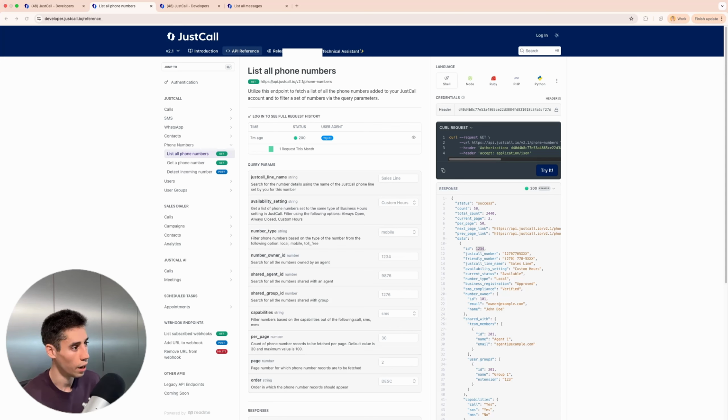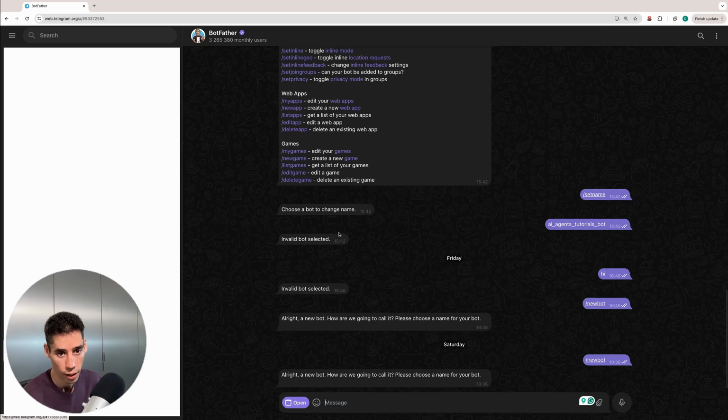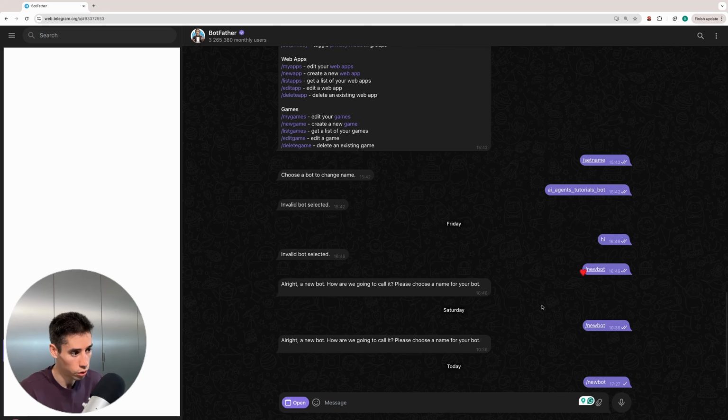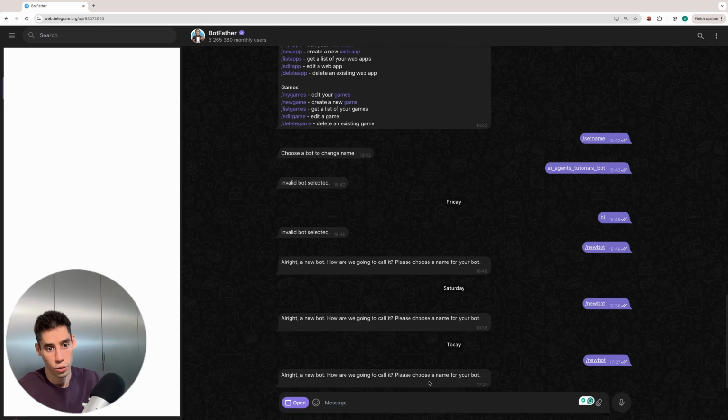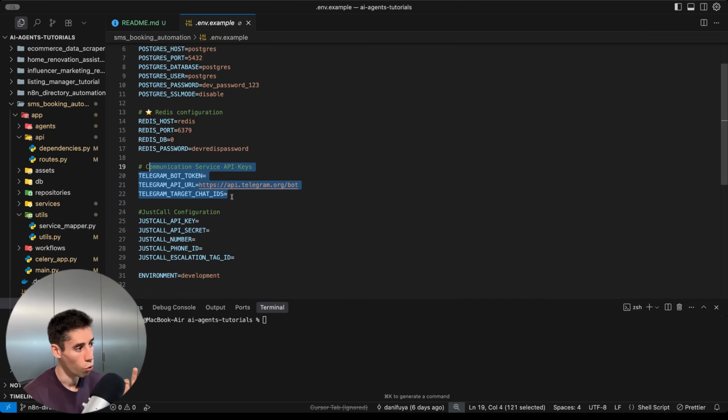So to get the Telegram bot token, go to Telegram. You will have to talk to BotFather. That BotFather is this default bot that allows you to create new bots. Just type new bot, and here you have to give some name, some username, etc. And at some point, BotFather will provide a bot token that you will need to paste in the code under Telegram bot token.